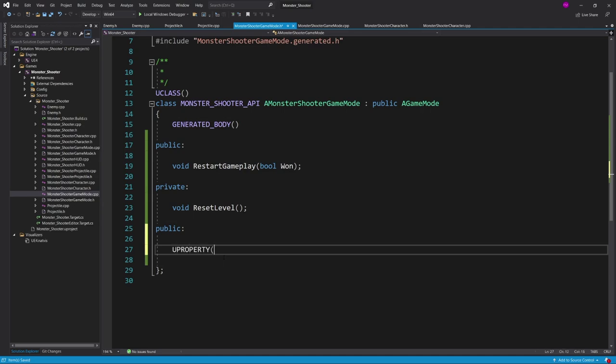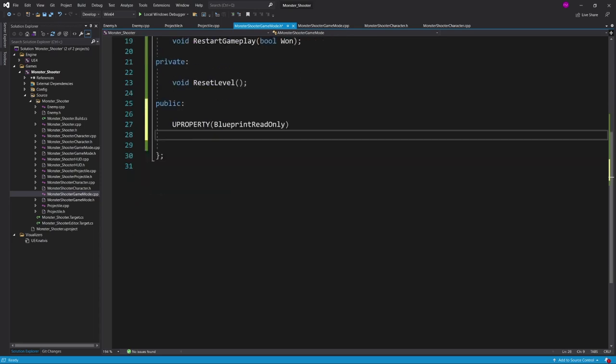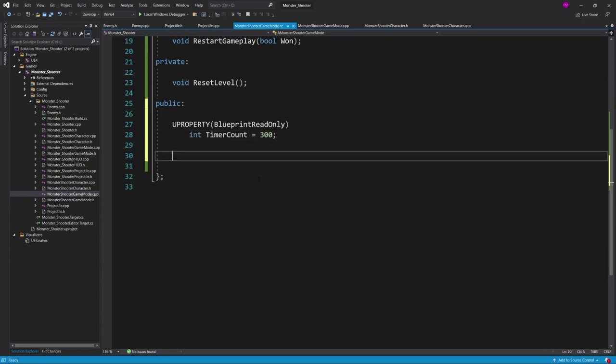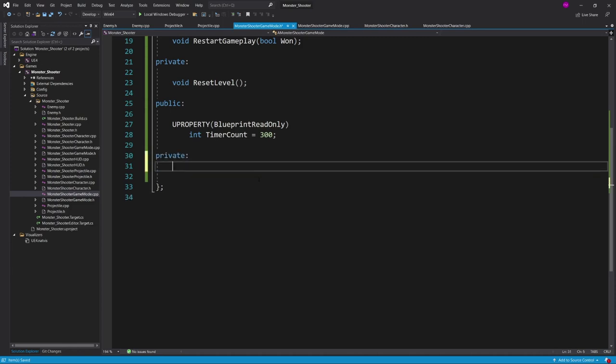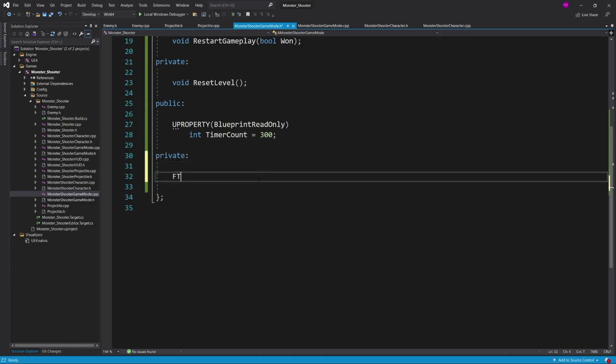And this UPROPERTY is going to be BlueprintReadOnly, so we will be able to read it inside of our Blueprint, and it's going to be our integer TimerCount. By default, I'm going to set that value to be 300. Below, we are also going to have private variables, and this one is going to be an FTimerHandle, and I'm going to call this one CountdownTimerHandle.